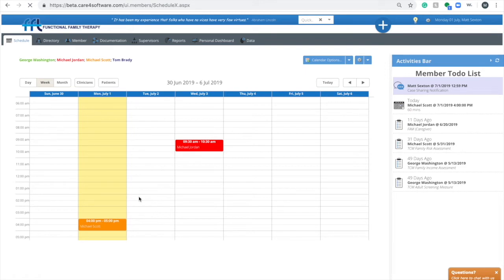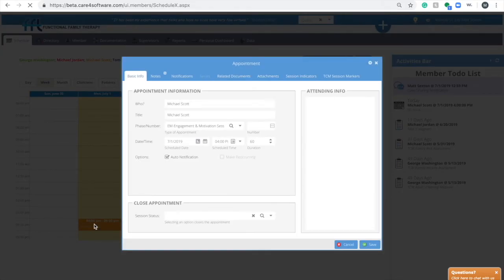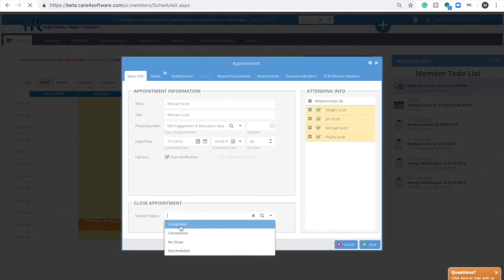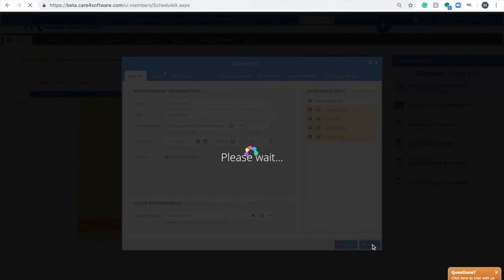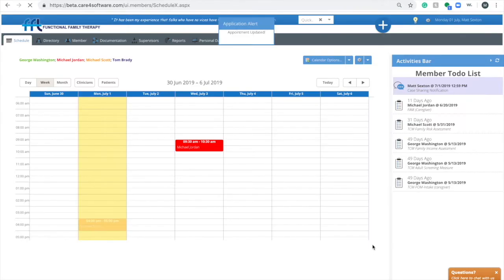And then after this appointment is complete, I can simply click into it, and I will close my appointment as well. I'll give an outcome on whether it was completed, canceled, maybe just no one showed up, or maybe we had to reschedule it. For this example, let's just say we had to reschedule it. By hitting save, we've now closed our appointment.